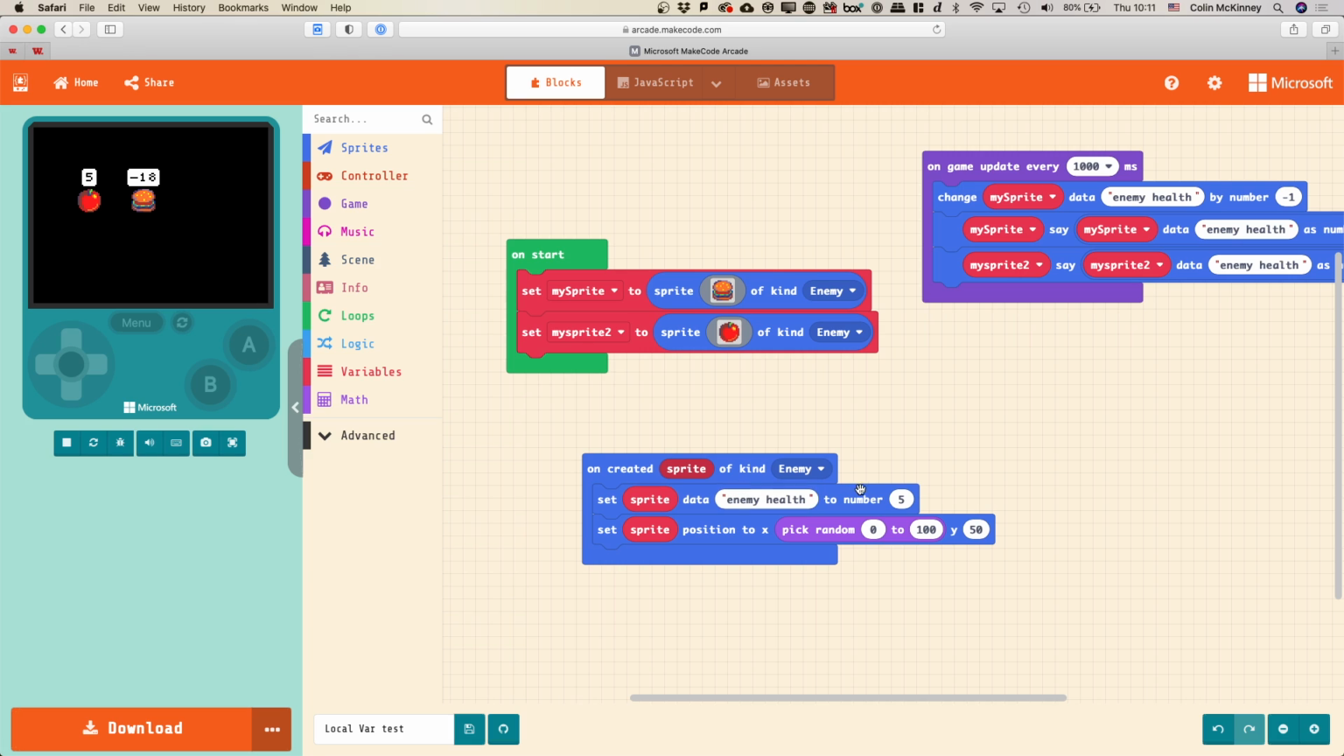Set the health to 5, and then randomize the x coordinate, just to put it somewhere so that they're not right on top of each other. So when these two things get created, because they are of kind enemy, this little script runs, and it initially sets both of their enemy health, or whatever variable you want to call it, to 5. I just picked that number sort of out of thin air.